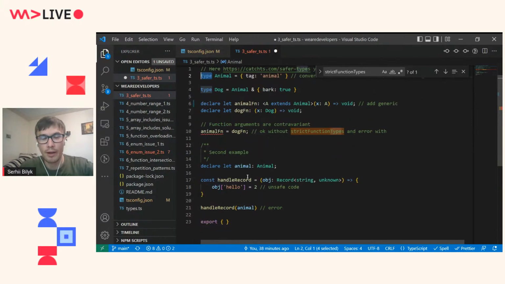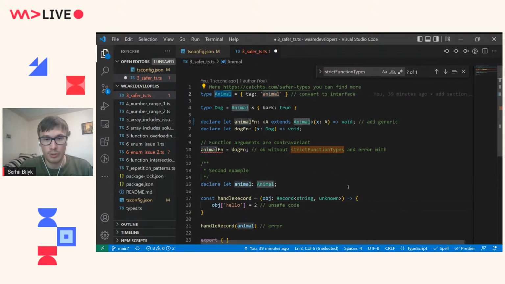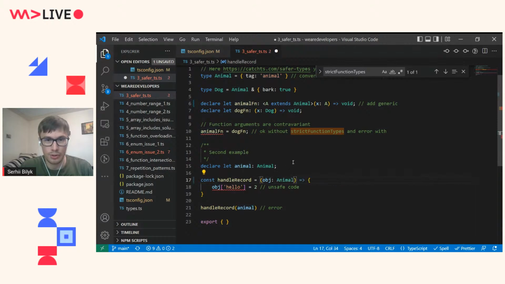For example, we have a function handleRecord, and this function expects any object. This object has some keys and values. In this case, we can mutate this object. We can, because we don't know anything about this object. We can mutate it, assign to it, and it is okay. We will not get any error. Also, we can use a check. Okay.